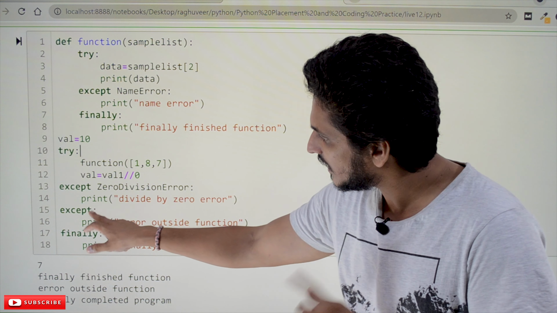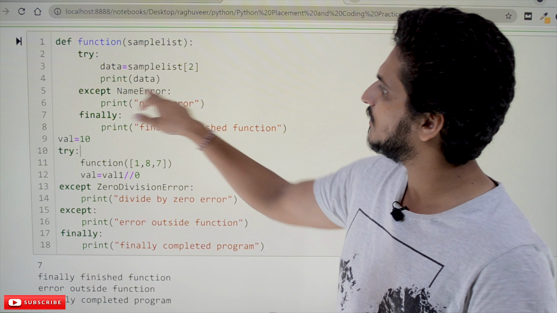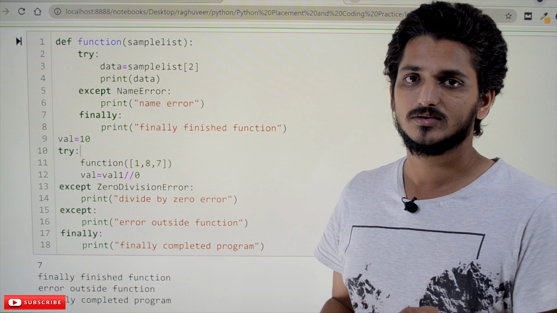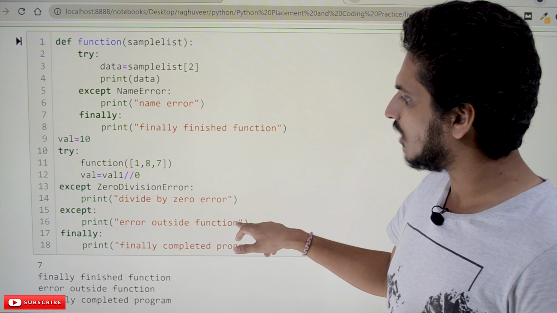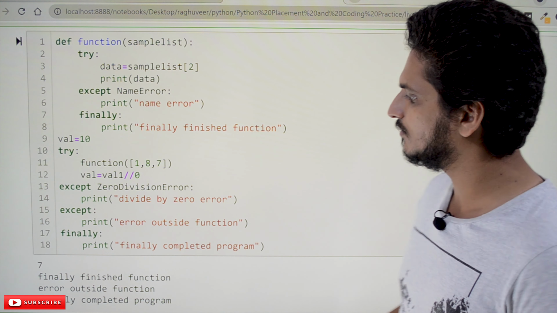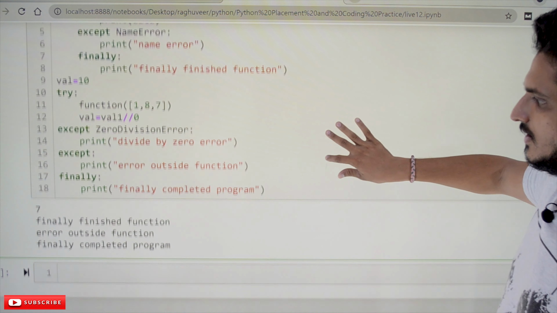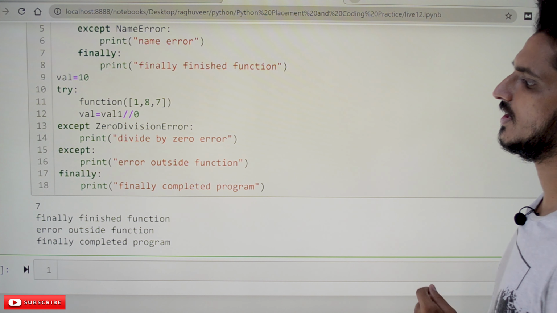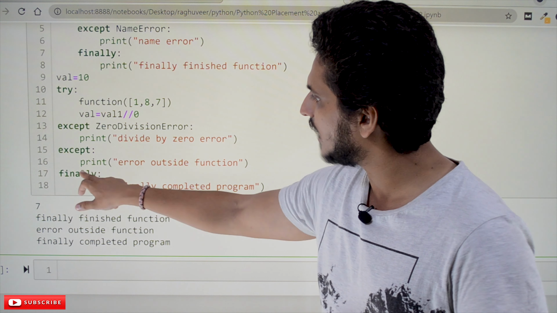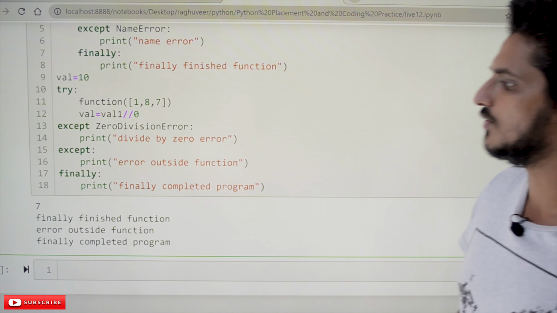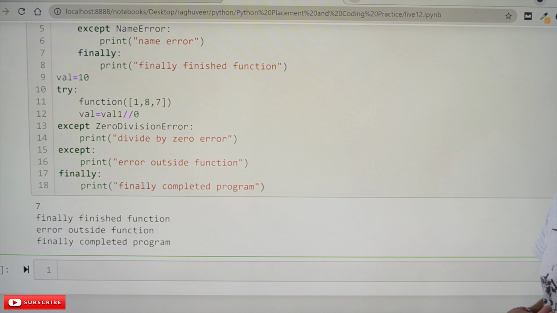There is no separate NameError exception here. So that's why by default it will take the except block. This is the output it will display, and finally will be displayed. So what's the output here? 7 finally finished function. The next one is the error outside function, and the finally block, finally completed program. That is the output we got.